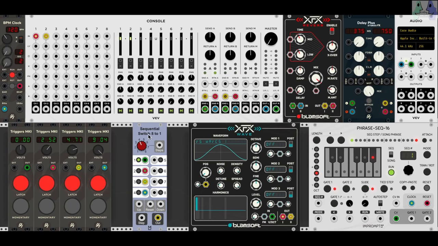Now, this is an 8-to-1. There's also a 1-to-8 that Martin does as well, which is basically one input going to 8 different outputs, and that can have a lot of uses too. But for this example, I'm using the 8-to-1. And what I've done here is I've set up 4 different voltages coming from 4 different Mark 1 triggers. So here's a voltage of 0, a voltage of 2.5, a voltage of 4.7, and a voltage of 9.